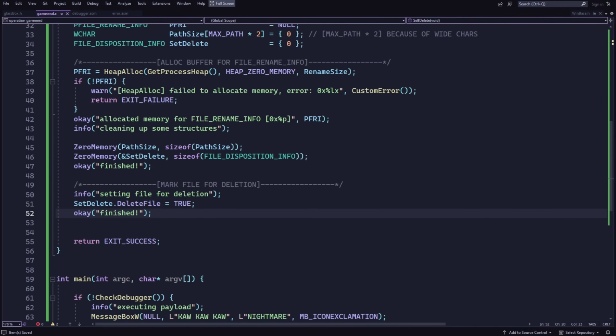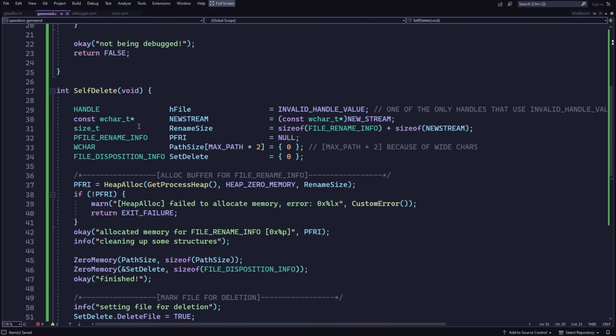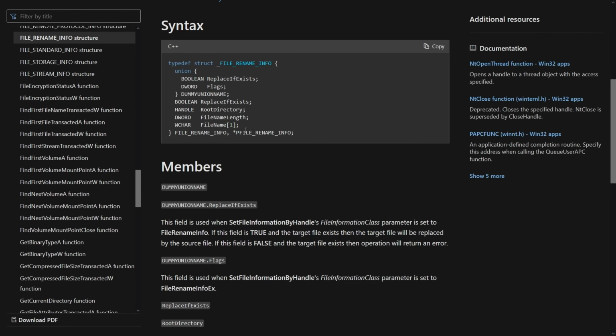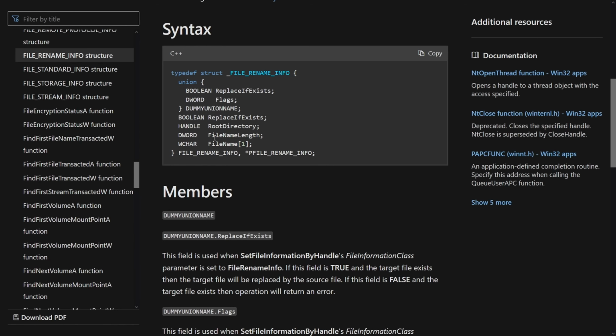So, okay, next up, in the file rename info over here, we're going to initialize those two members that we had to do, which if you remember, there were two things of note, which is the file name length and the file name itself. And these are the two next things that we're going to set. Let's get on that.